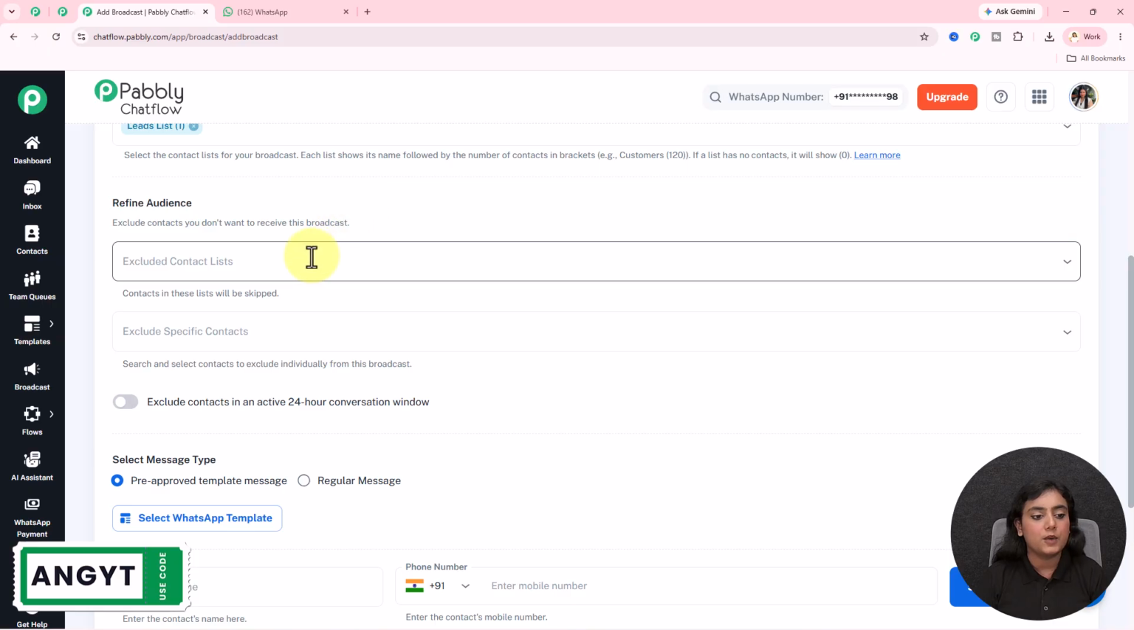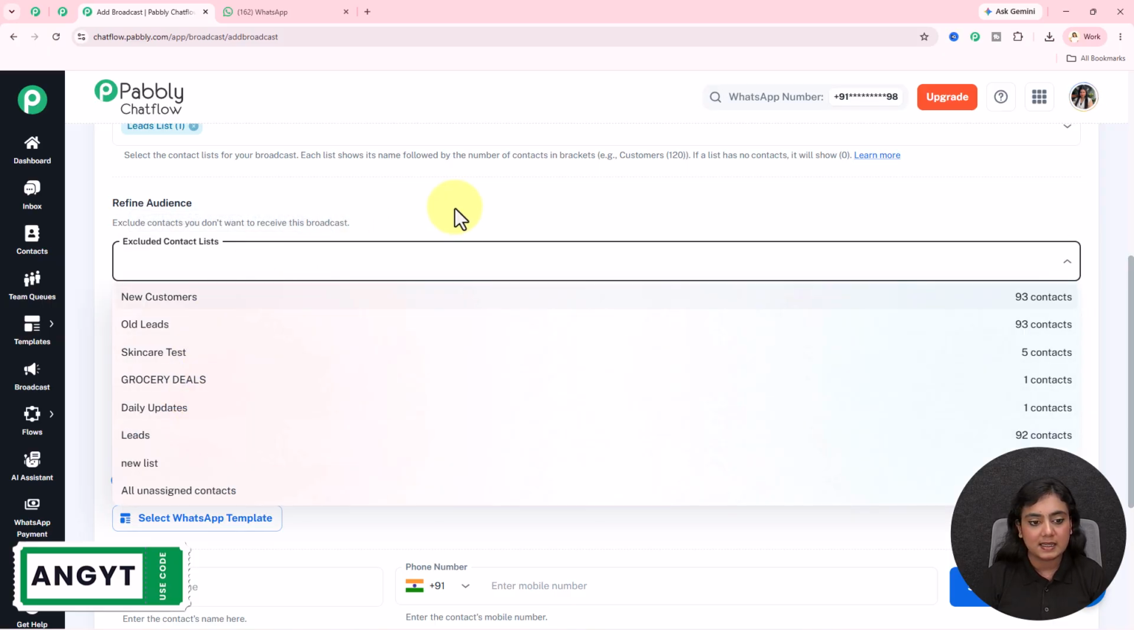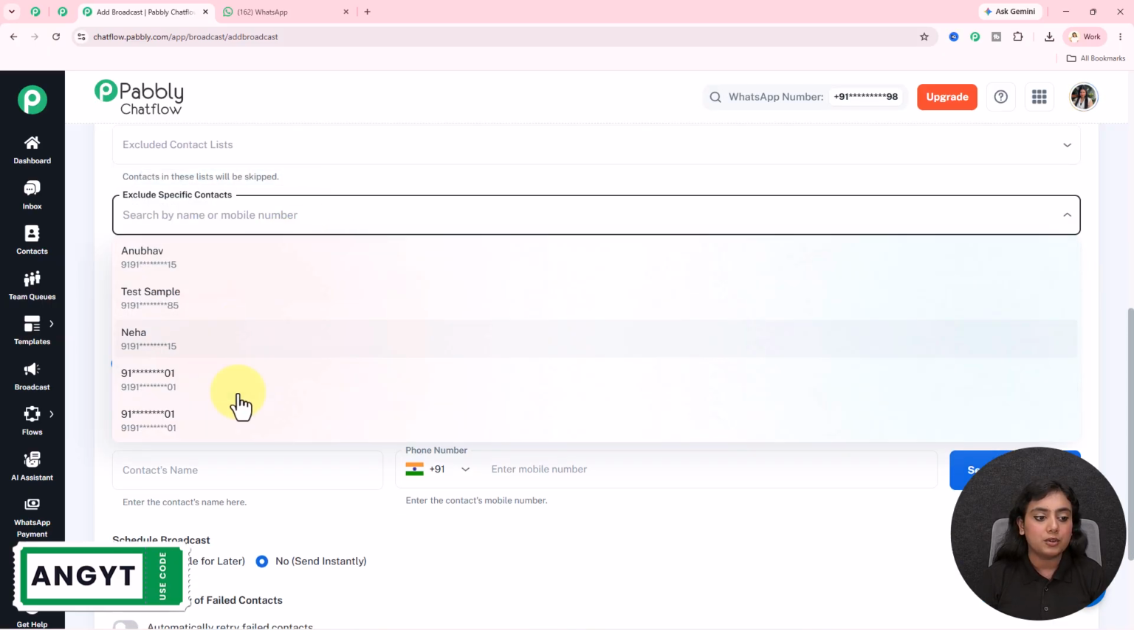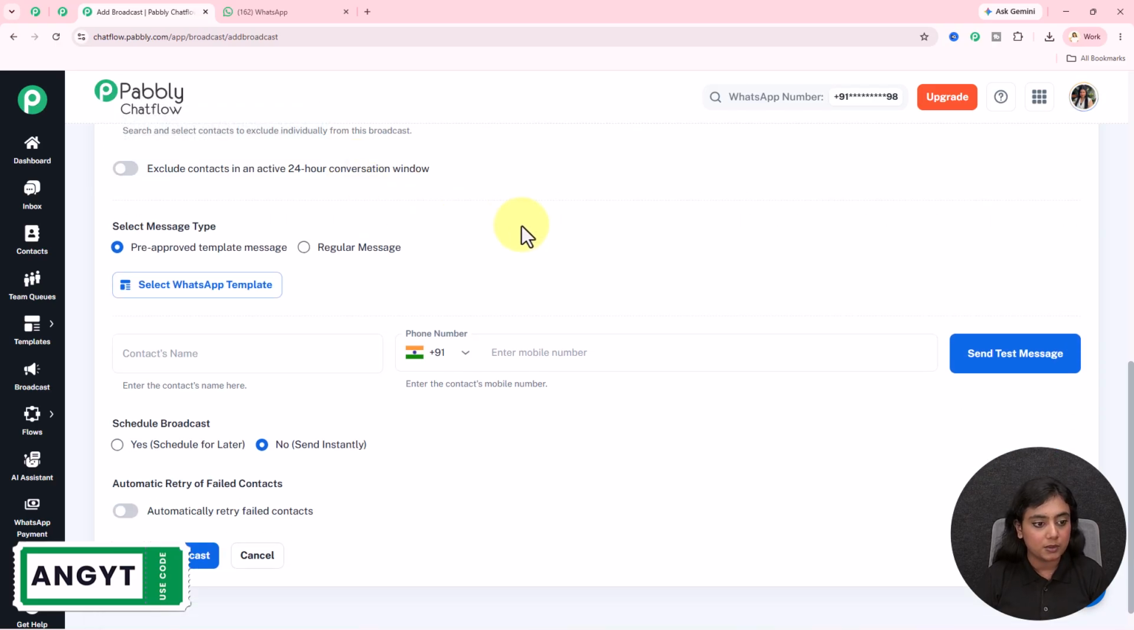refine audience. If you want to exclude a contact list, you can select the list over here. If you want to exclude a contact, you can exclude the contact over here. Okay. Next is select message type.